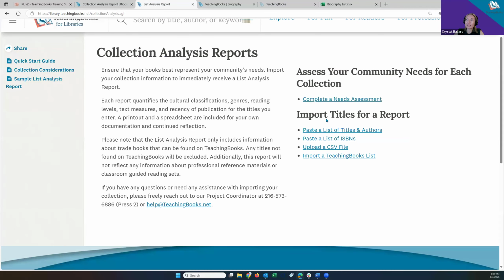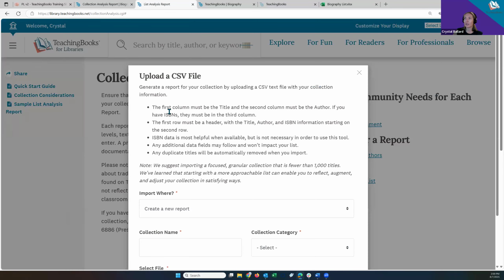And you'll have the same options that we used when we did a list. When we did a smaller list, you can paste a list of titles and authors, paste a list of ISBNs. If you're doing a whole collection, which is probably thousands of titles, I think uploading a CSV is probably the easiest way to do it. And you just want to make sure that no matter what, it has title, author, ISBN. And if I click here, you'll see all the information on how to upload different types of titles.